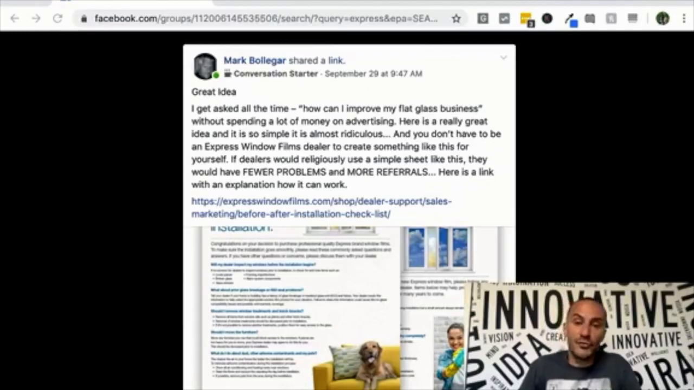Now, if you don't use Express Window Films, what I'd recommend is that you buy a pack from them and write your own version of it, and you personalize it to not necessarily the film you use, but rather your company name, your brand, your information. Don't copy their information, but it can give you inspiration for what should be important and what you can include on your set.